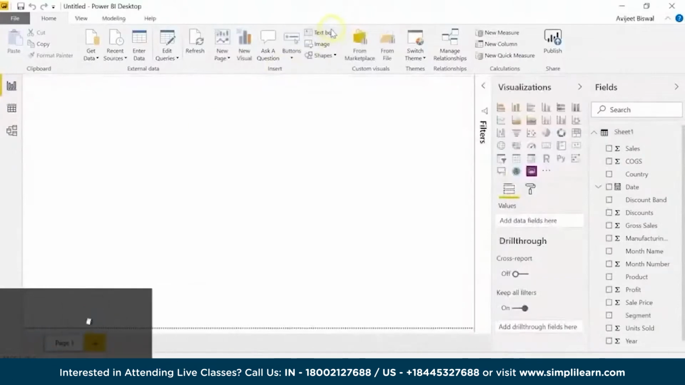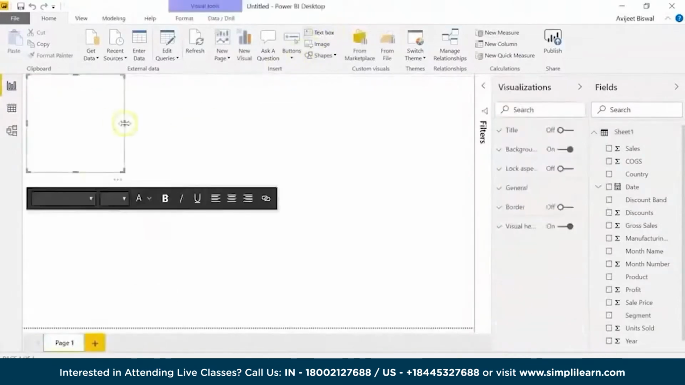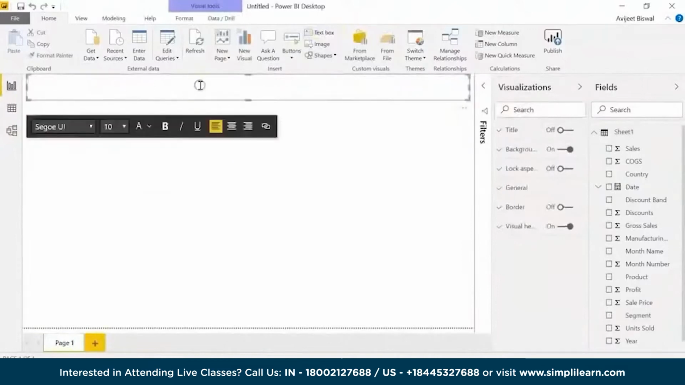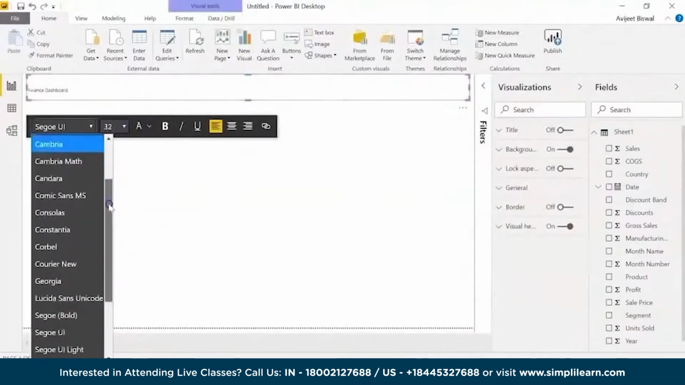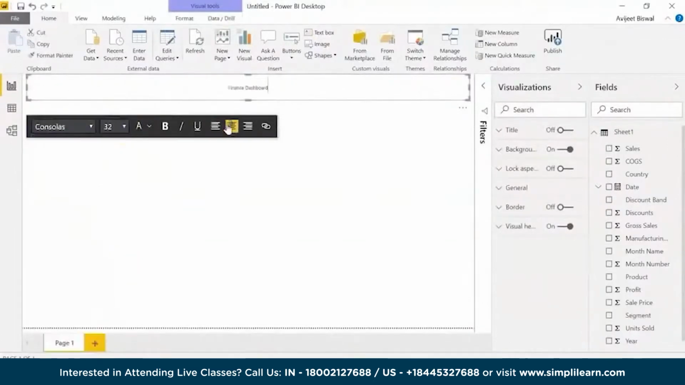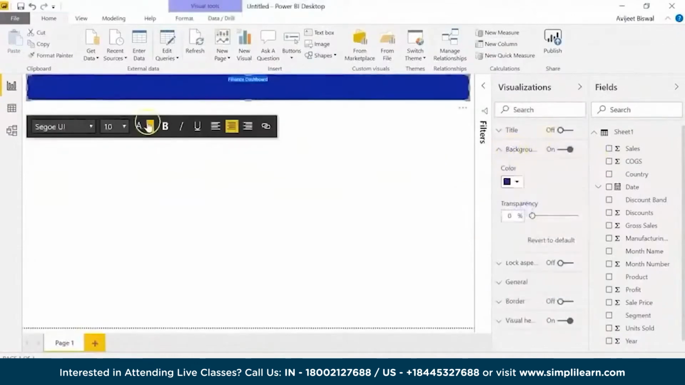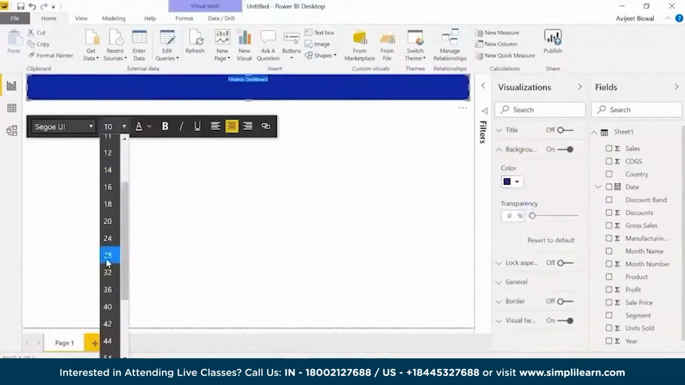So first, let me create a text box. Let me resize it. Let me name it Finance Dashboard. We'll increase the size of the text. We'll use the font Consolas, center it. We'll also add a background to this. We'll use blue color, change the text to white, and increase the size.